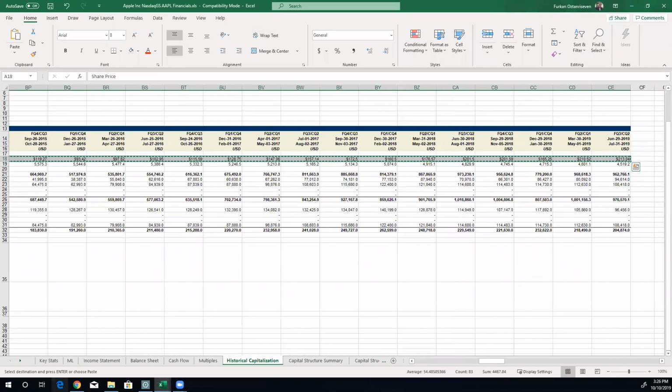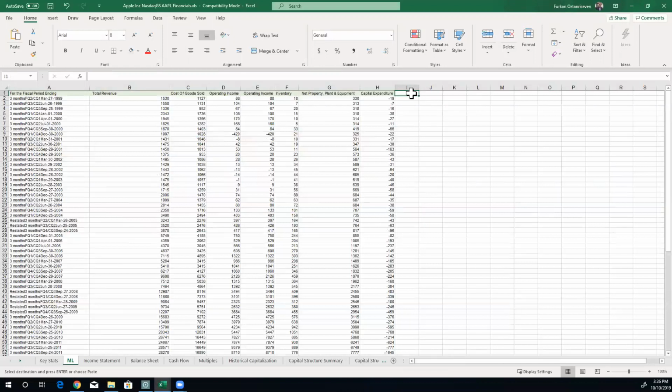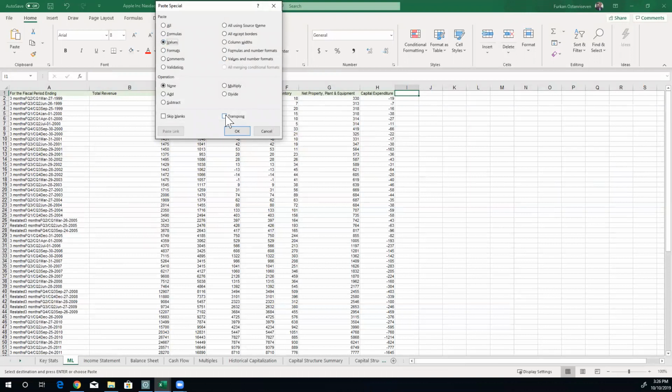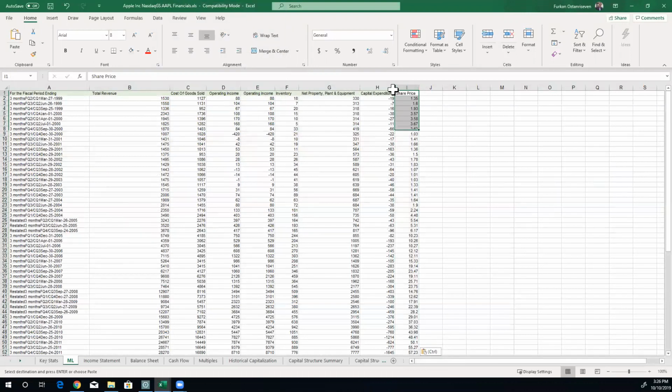Control C. I will go to machine learning. I will paste it here. Paste special, values, transpose. So this is my dependent variable. What we are trying to do is use all those algorithms that you learned in Udemy one by one, starting from regression, trying to predict this stock price based on these independent variables.